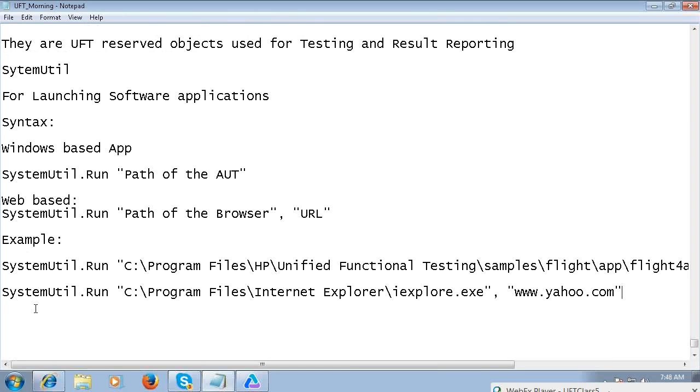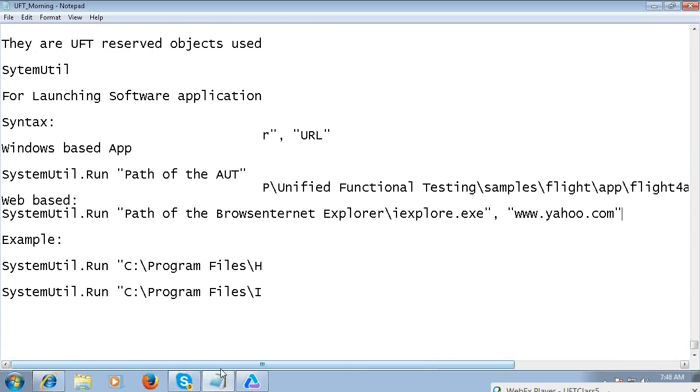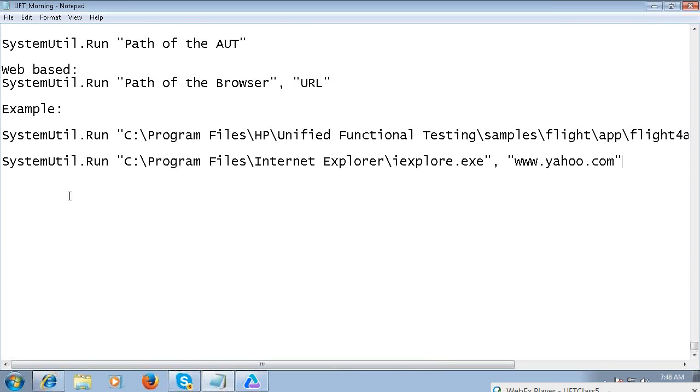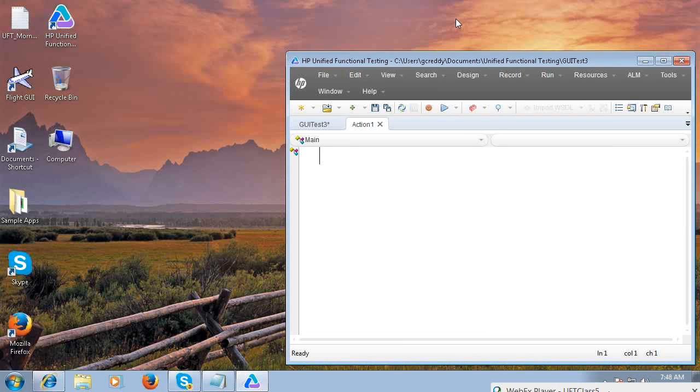See, day by day we will discuss some more utility objects. Today, just a system util. Tell me, Silpa, what are utility objects? They are UFT reserved objects used for testing and result reporting.